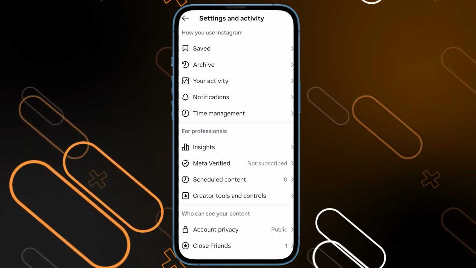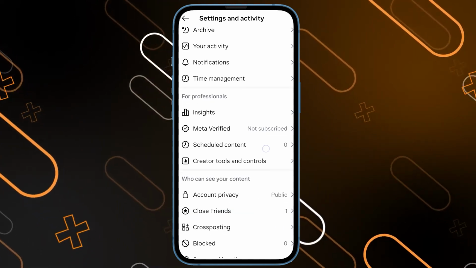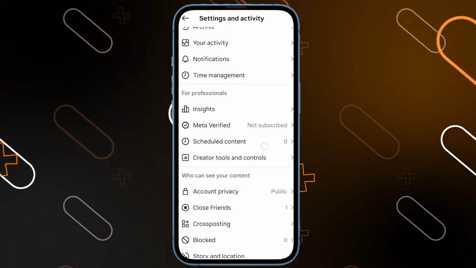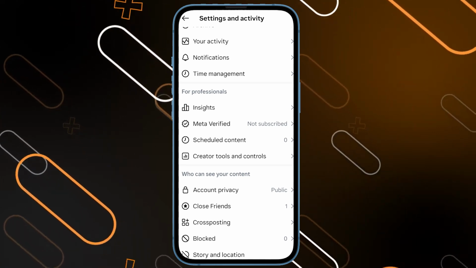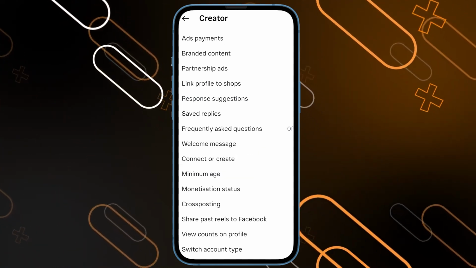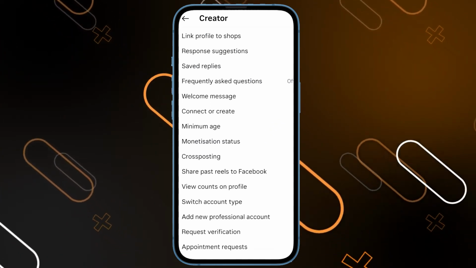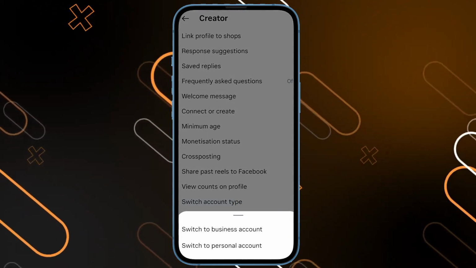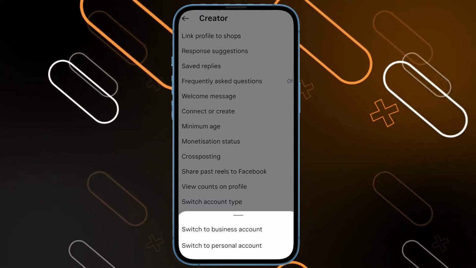If you see here this section for professionals, here we do not have the option business tools and controls, but we have creator tools and controls. So click on it. Then now you should scroll down till you find here switch account type. Click on it. Then now we can choose between business account or personal account.